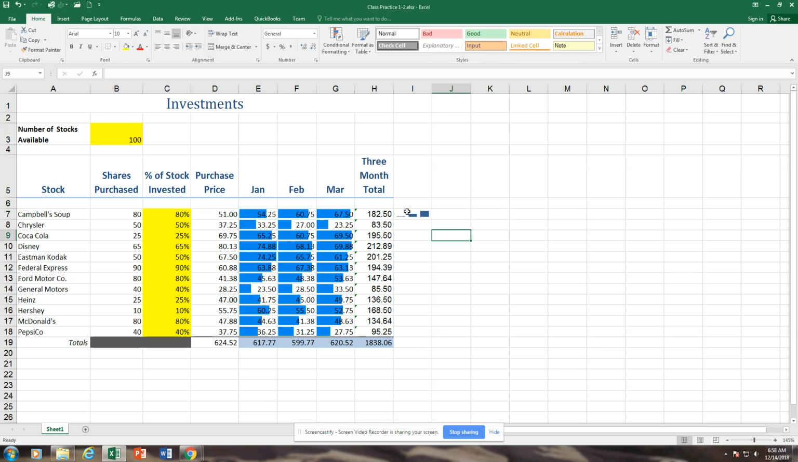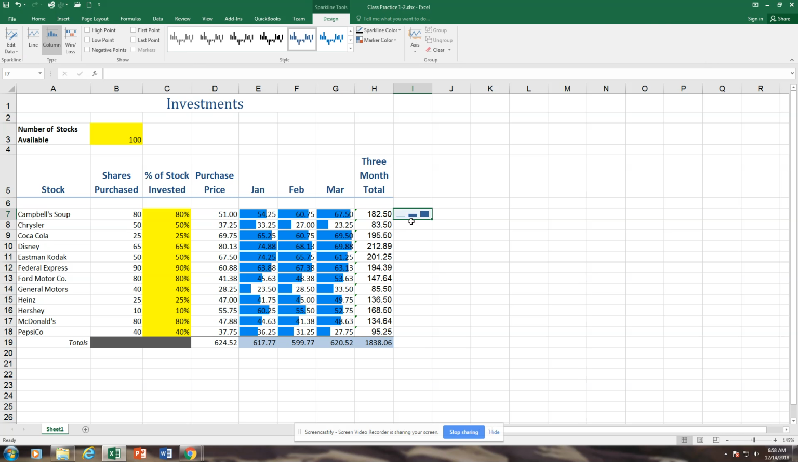Notice I have a chart that compares the dollar values. Now I can also change the sparkline color, and I can change the marker color so that my high point stands out. Then I can use my fill handle to drag down and you're going to see that it is comparing.